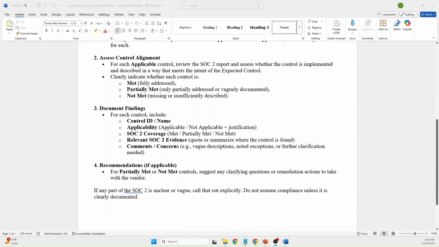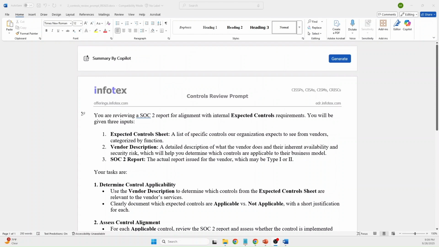And then after reviewing the SOC report for controls, document the findings and finally provide recommendations, if applicable, for those partially met or not met. So we're going to copy and paste this whole thing into Copilot. So let's walk through this, having the prerequisites in place and the prompt copied.